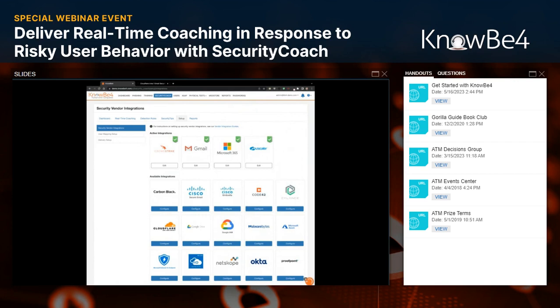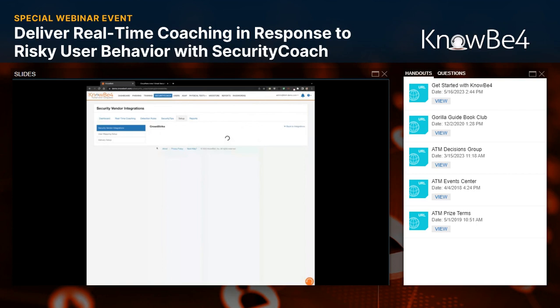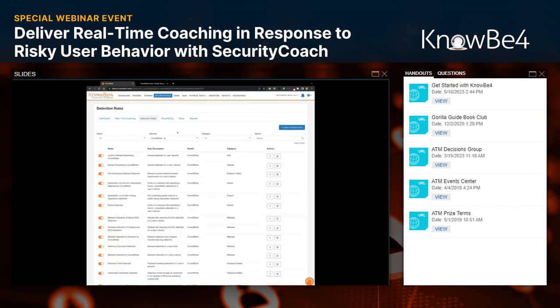So once you've set up your integrations, this will change a little bit here, and you'll be able to review the detection rules that are associated with that vendor. So for CrowdStrike, I'm going to go ahead and review the detection rules that are associated with it.